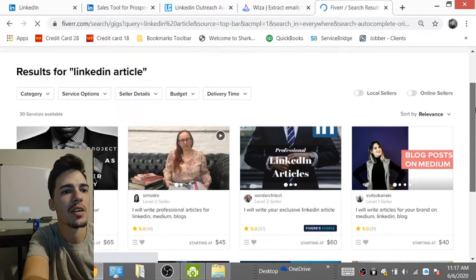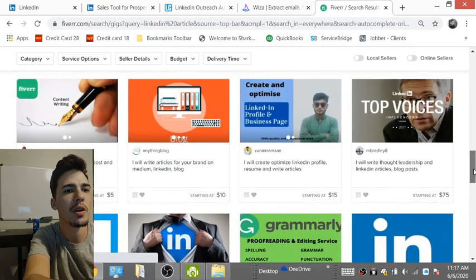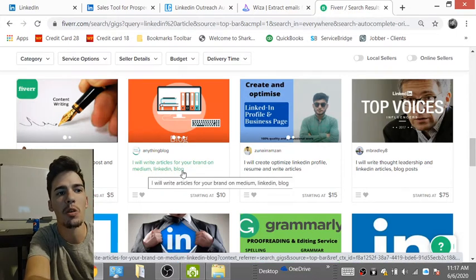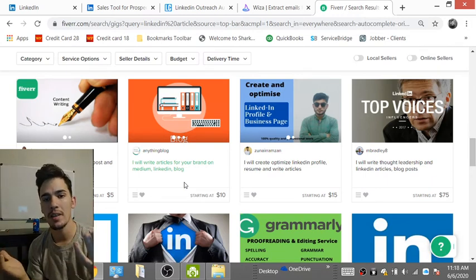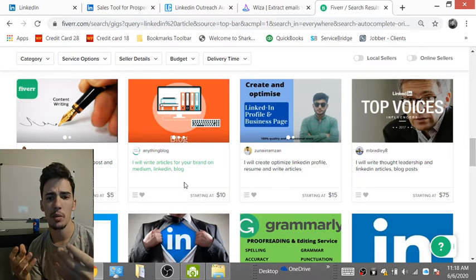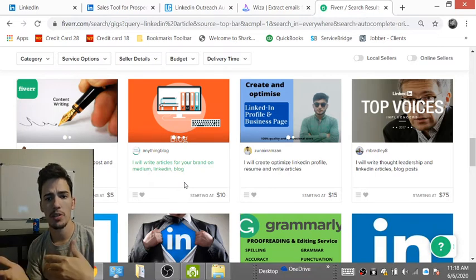And again, you're going to find very low prices, $10. I write articles for your brand on Medium, LinkedIn, or a blog. So this can go both ways, right? You write an article on LinkedIn, and then you write it for a blog. You can ask them to do certain SEO features and optimize the article for the blog on your website. Optimize your SEO. You're up in the search engine.